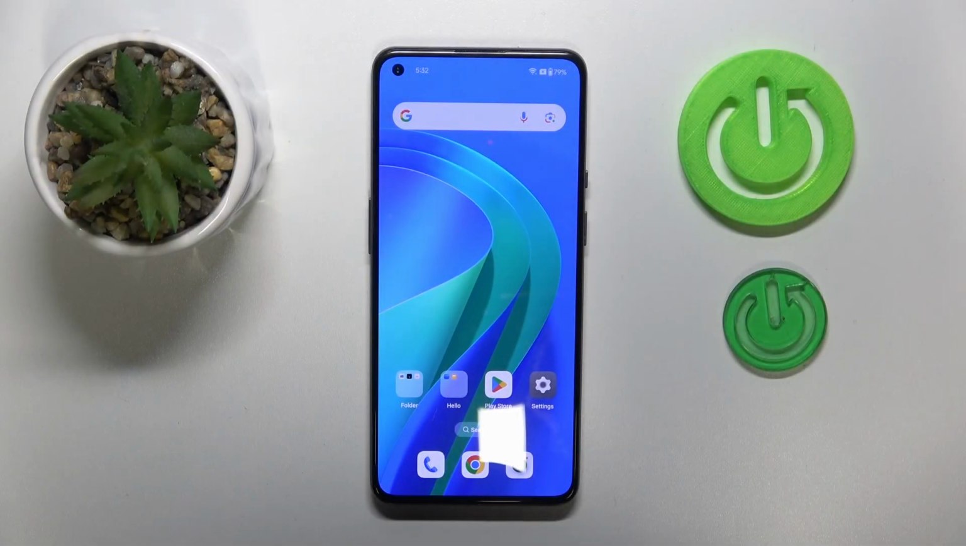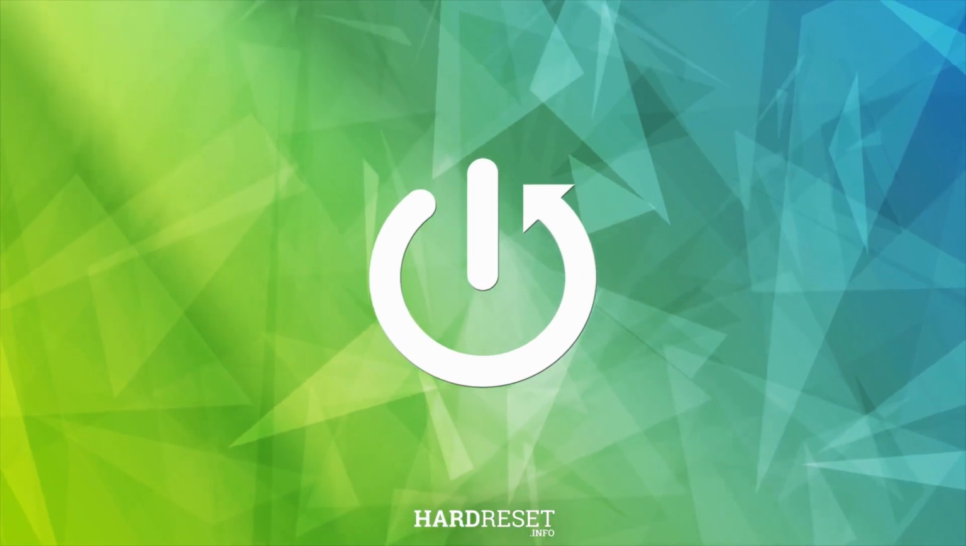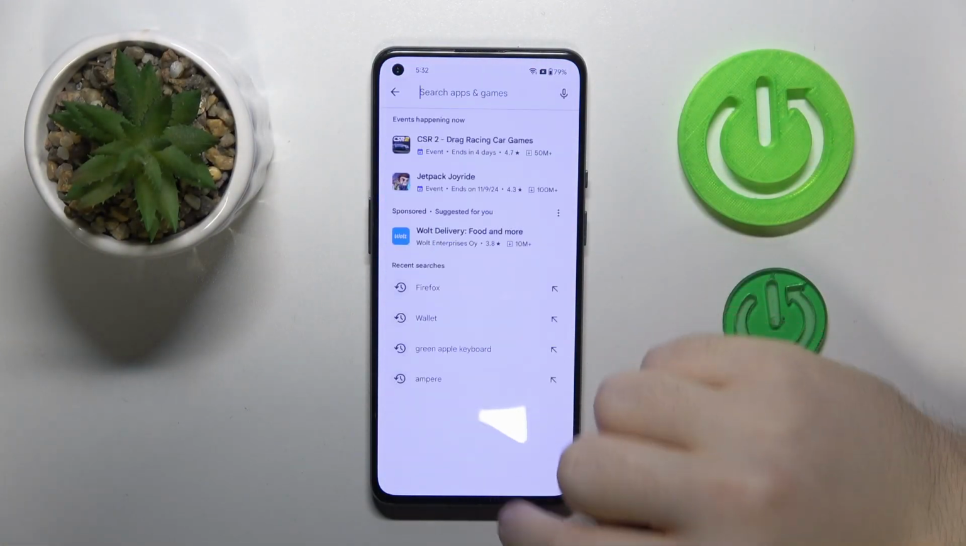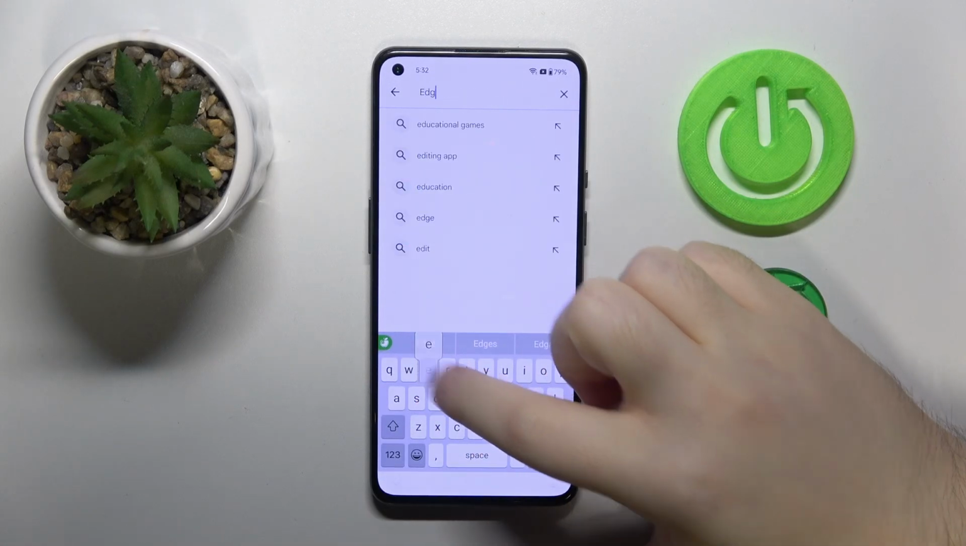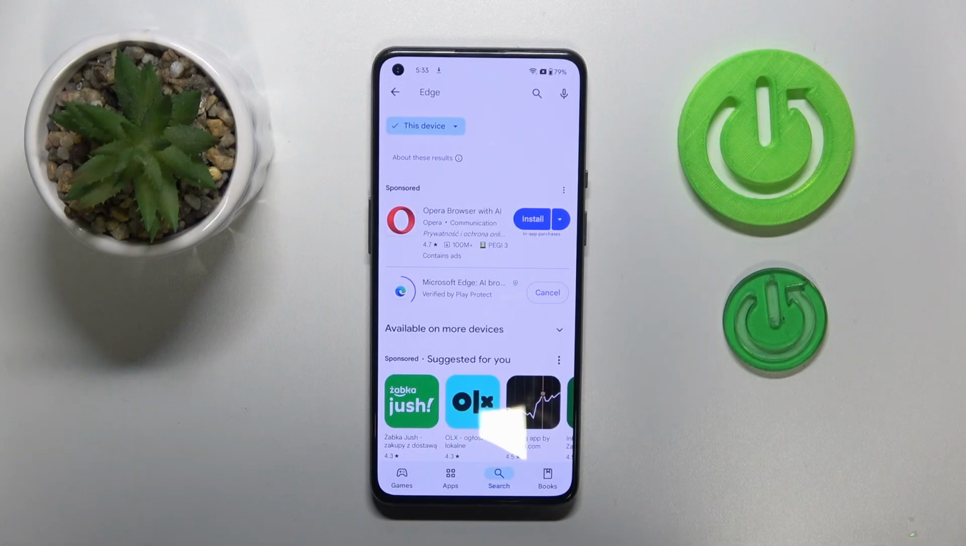Hello! In this video I will show you how to install Microsoft Edge browser on OnePlus 9. So you have to start by opening your Google Play Store, then click on search bar and type in Edge. Now click search and click install.